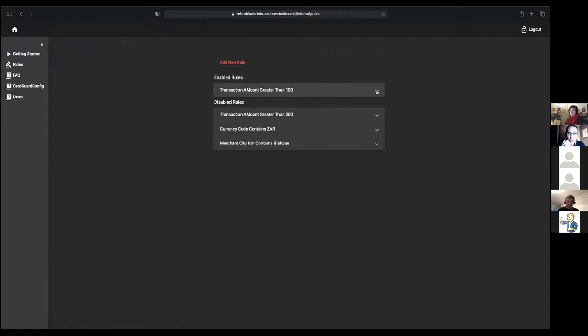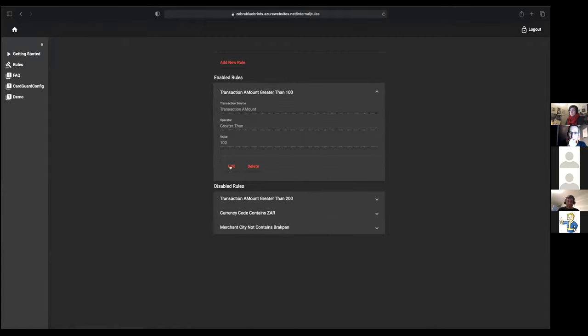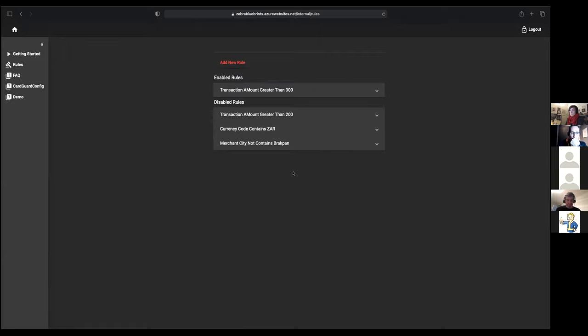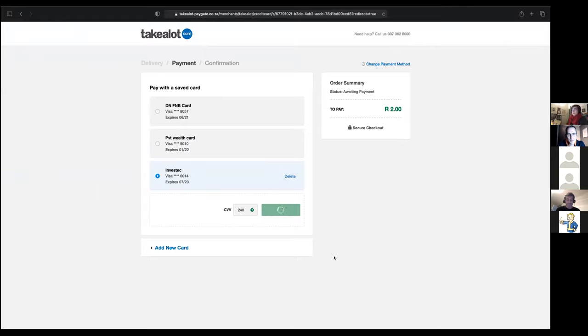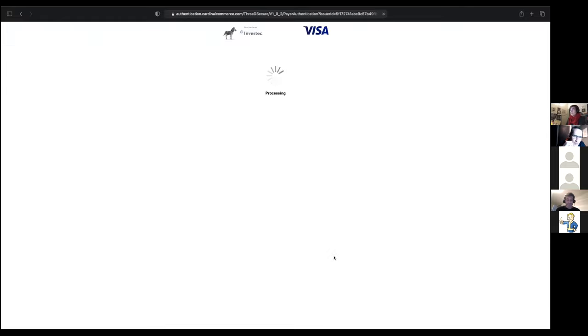I think, Devendran, if you can show us the next test case where you disable this 100 cent transaction amount rule and show us one which will allow you to actually make a purchase. Okay, he's updated that to 300 cents, which is 3 rands, and he's going to make a payment. He will go through the same process of authenticating, and he will actually show us what it looks like. Okay, so 60 seconds. Let's give it a few more minutes.